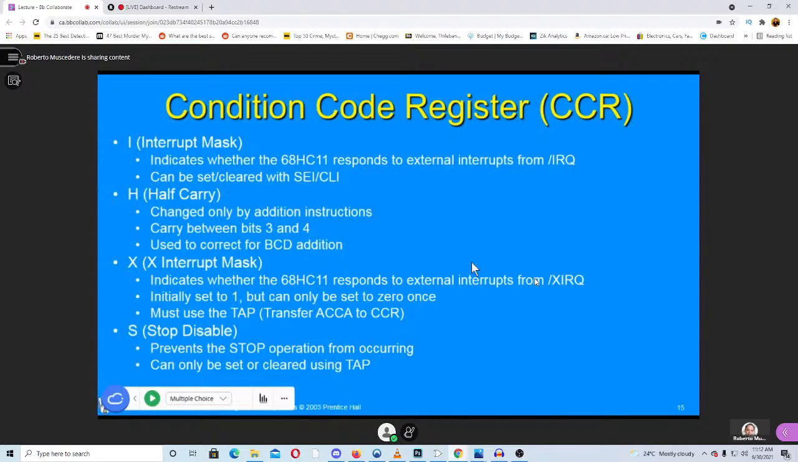So I is for our interrupt mask. That tells the HC11 whether or not it responds to external interrupts. If it's a 1, it means don't respond to external interrupts, and if it's a 0, it means it does respond. So we can set or clear that easily. If I want to stop the system from responding to interrupts, I just do SEI in my code, and it won't respond to interrupts until I do a CLI. Then whatever interrupt got queued up, it'll run.